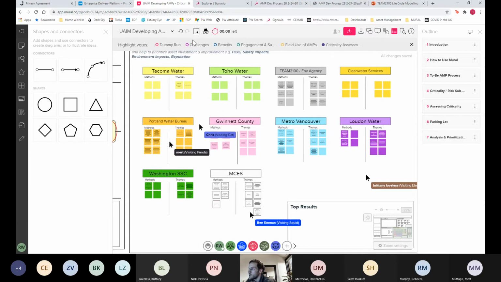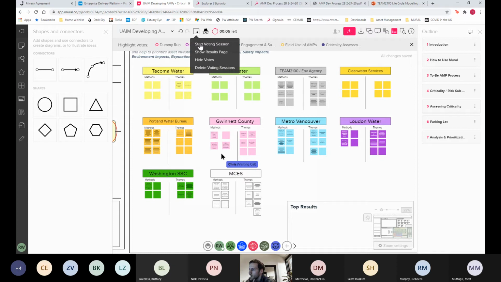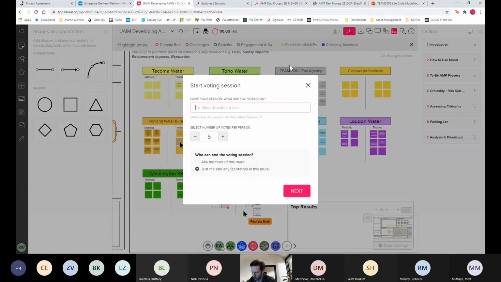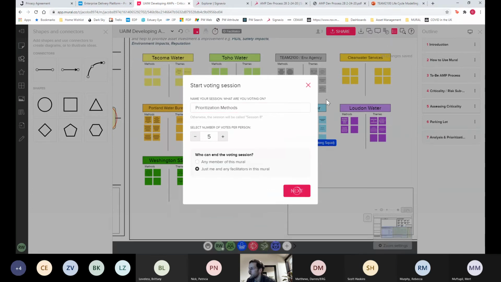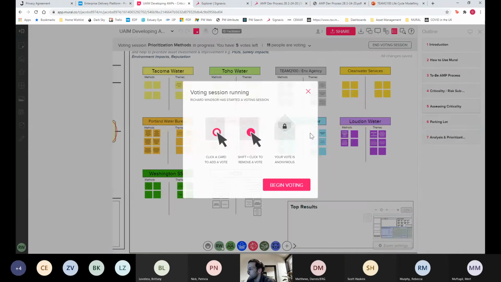So what I'm going to do is I'm going to start the voting session first. So we're going to do 2 here. Again, I'll give most votes. Methods. And I will start that up now. So we're going to give 4 minutes for that, everyone. You'll see it begin voting a session.